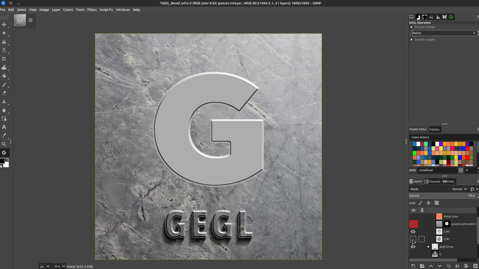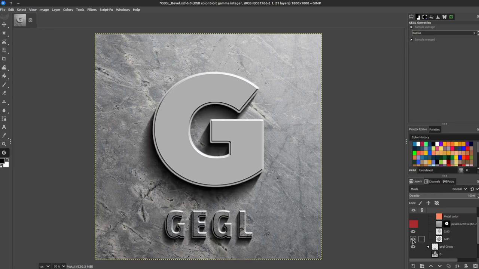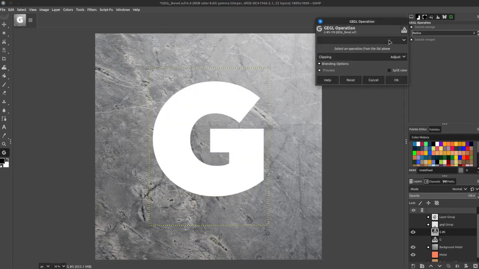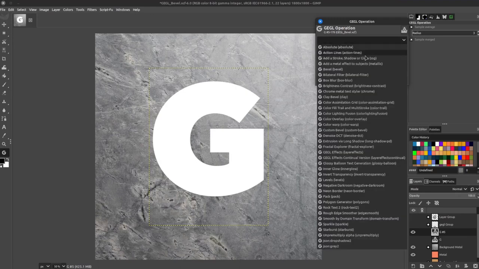The bevel in and of itself is step one. Step two is for you to make it look the way you want it to look. And it's a very straightforward plugin as well. So let's get started. First things first, I'll change this text to white. So I'll simply grab the white, drag it over. Now we can go into the GEGL operations and we have bevel up here, but what we're going to be working with is custom bevel down here.